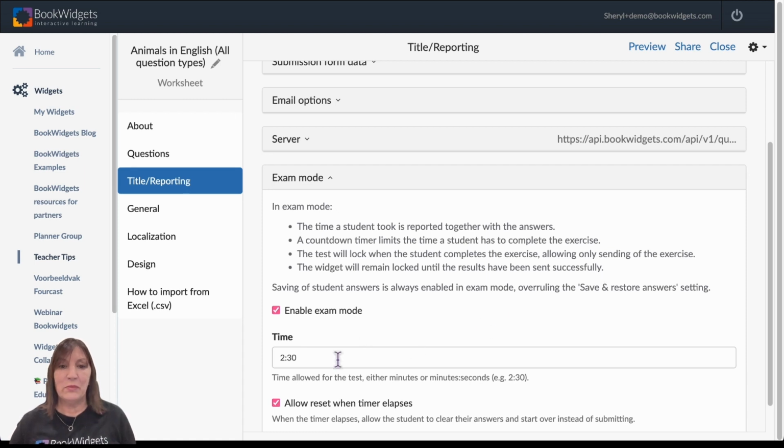When this option is enabled, you can add a time limit to your quiz. The time allowed may be entered in minutes or minutes and seconds. The clock will not stop once the student begins the assignment or exam. Let's take a look at this from the student point of view.